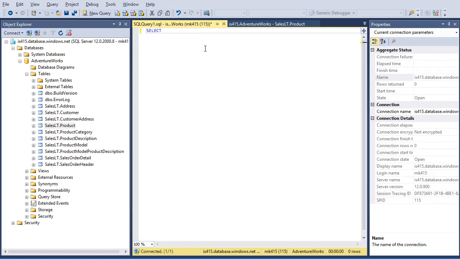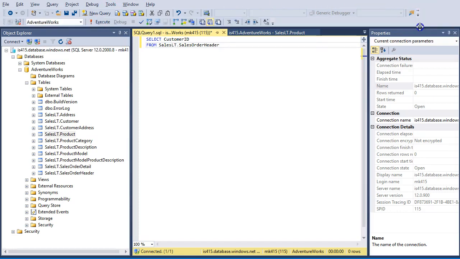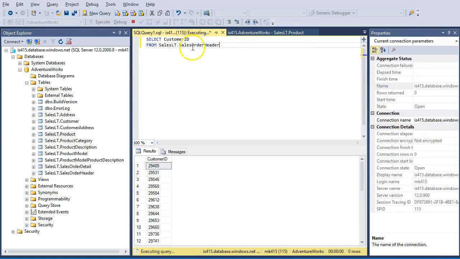We want customer ID. Now that's going to come from, we don't need to go to the customer table. We can get it from the sales order header table. So that's SalesLT.SalesOrderHeader. And we want all of those. So let's just start running these as we go to make sure that our queries are working. There we go. Execute. Okay, got that.